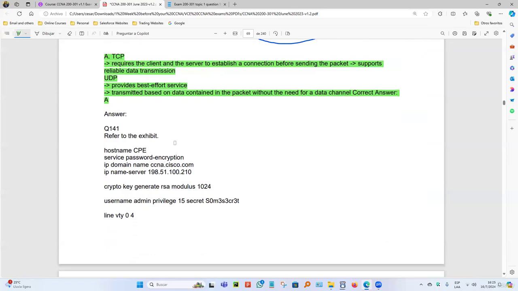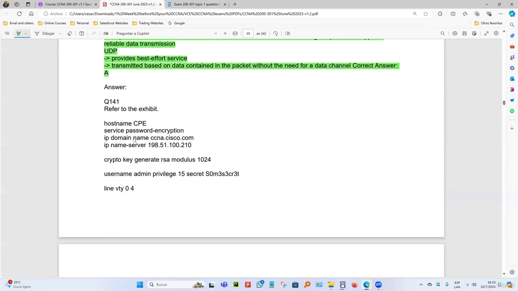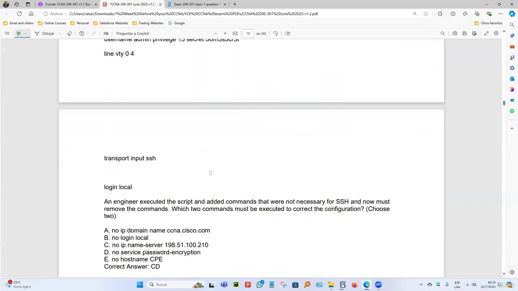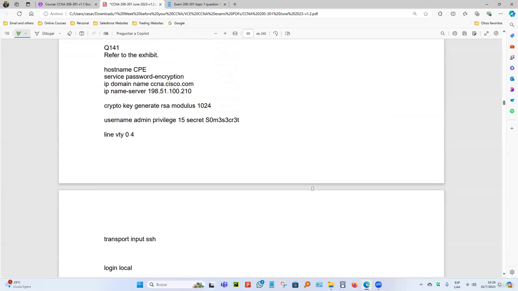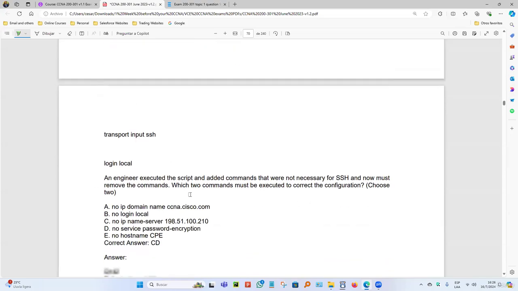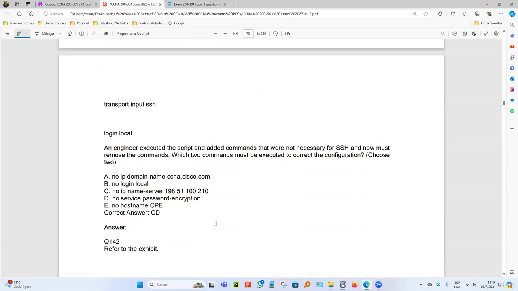Question 141, refer to the exhibit. We have a host, script, encryption, radius, RSA. What are we missing here? An engineer executed the script and added the commands that were not necessary for SSH and now must remove the commands. Which two commands must be executed to correct the configuration? So he added some configuration for the SSH. No transport input SSH, probably one of those.